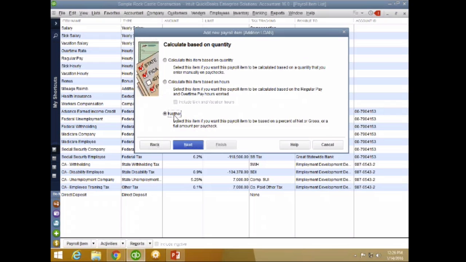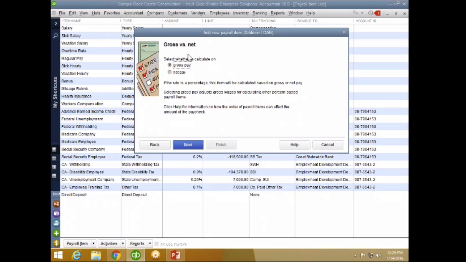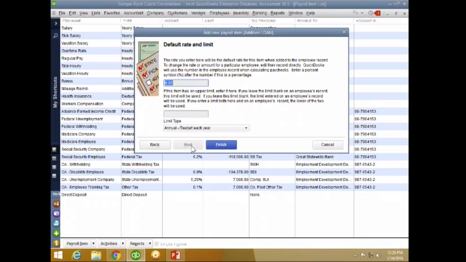Of course, the answer is neither, because this is not a wage. This is just a standalone item in the payroll, in the paycheck. So I'm going to click neither and then click next. And then it says, does this affect your gross pay or your net pay? Again, it doesn't matter what I pick here, because we chose non-taxable, right? So I really don't care about either one of these. So I'm going to click on next.